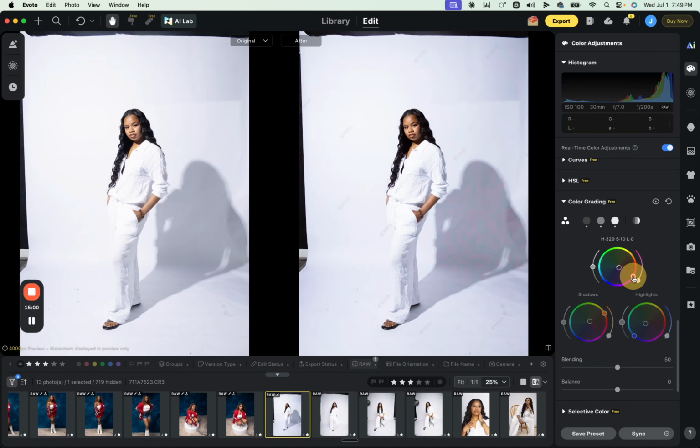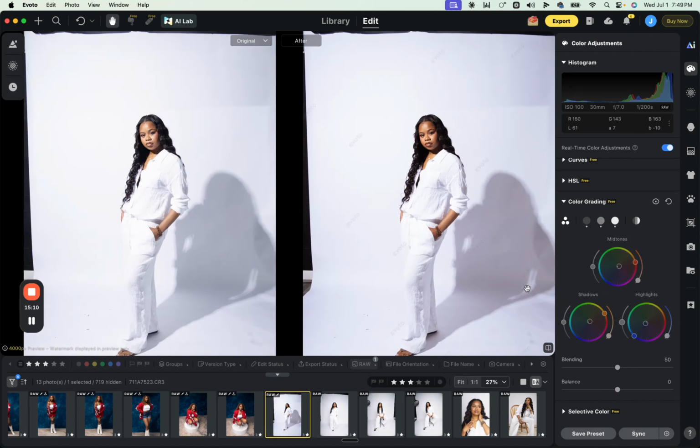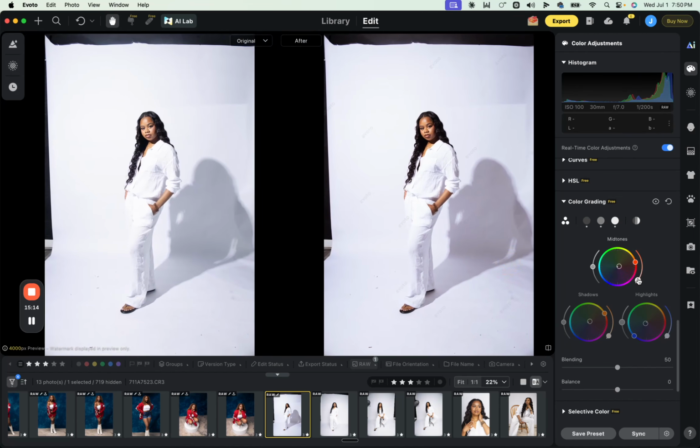I kind of like that orangey, so I'm going to give her a little bit more saturation to her skin color. Yes, now her skin is looking really good. The only change I'm going to make is I am going to turn the saturation down.